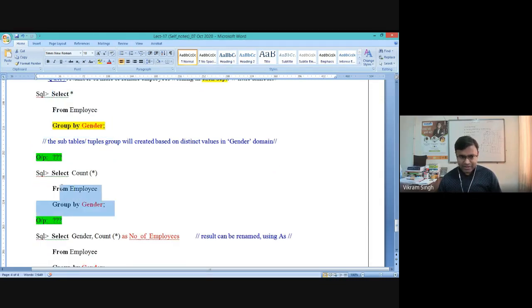So this is somewhat the correct way of writing it, because we want to count the number of male and female. So it will be select count star, which will give you the count value. Execution starts here from employee, so it will give you the employee table. Group by gender will give you the two subtables in the background. So in the background now we have two subtables.